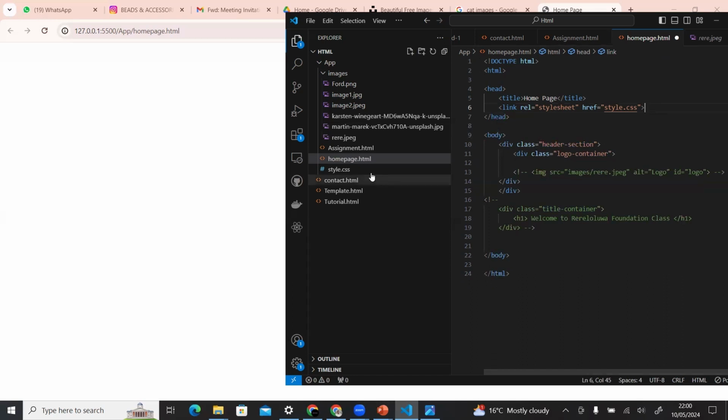Once you've created the file, and you've linked the file from your home page file, you need to put it on the home page first. Yes, this one is going to be on the home page, only between the header. Link, space, rel. Relationship means the relationship of this file to the other file, and the relationship between them is the style sheet.